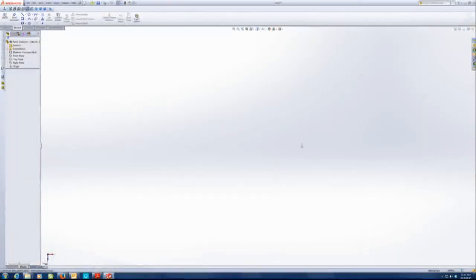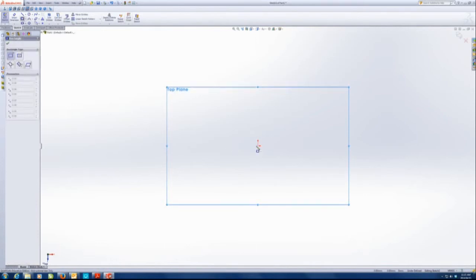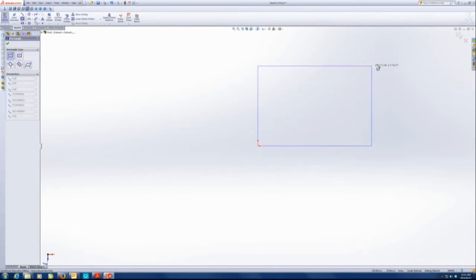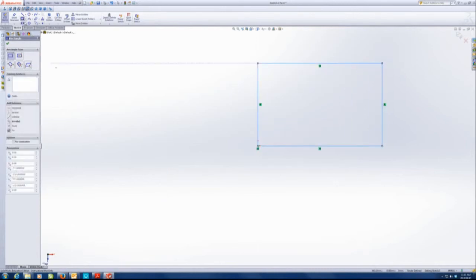No problem. So, SolidWorks, I've already started a new part over here. Start in the top plane. Start by saying sketch. Now we take our rectangle, bond it to the origin. You see it's got the little dot there. Click and drag the rectangle.